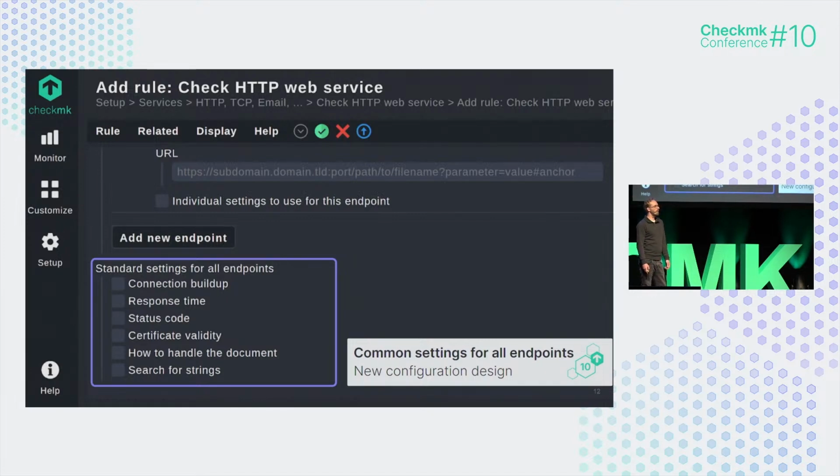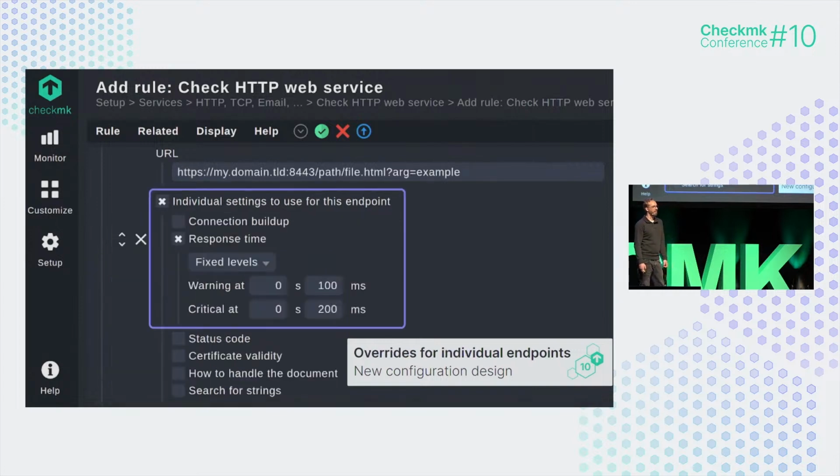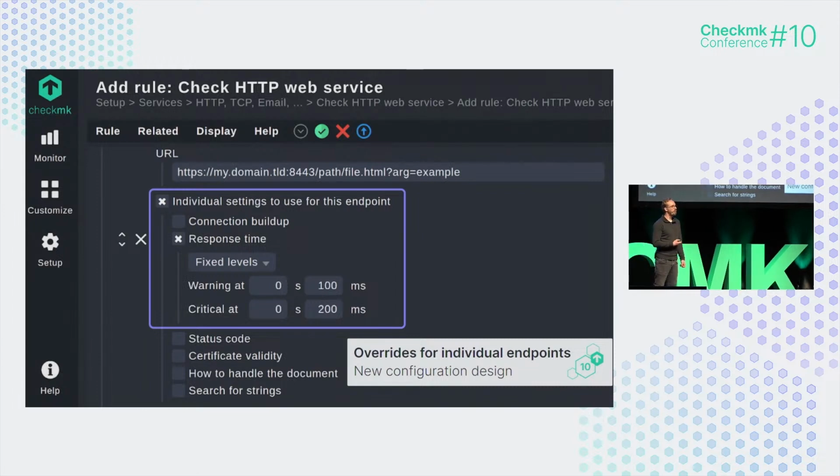But what if you need an individual override for a specific endpoint? I mean, you did already see the answer in the slide. You can just define them per endpoint. It's simple as that. This allows you to override standard settings or thresholds as well as to remove the option completely, like the check for response times. Rather than defining individual thresholds like you see in the screenshot, you could also just use no levels to disable the check for this endpoint completely.